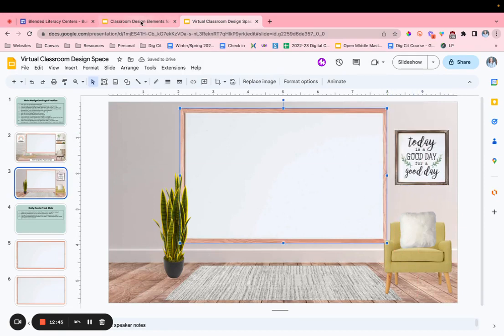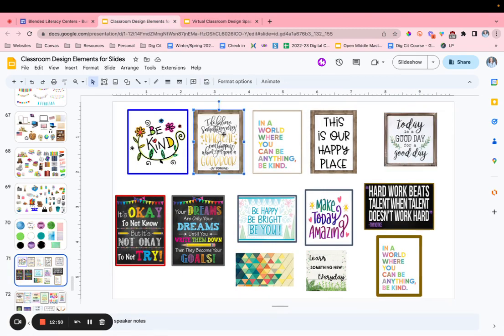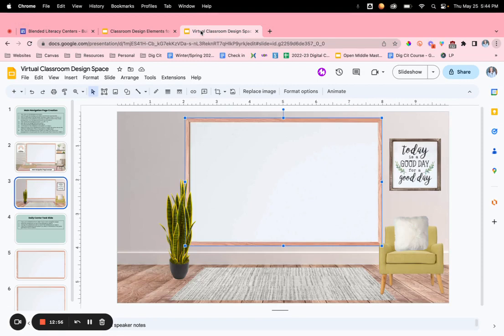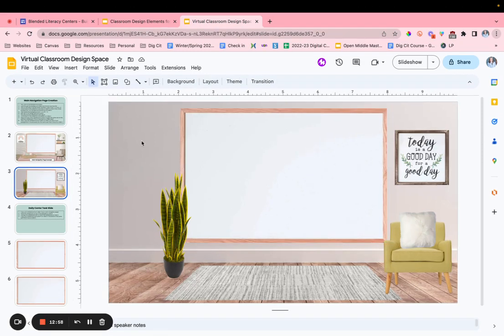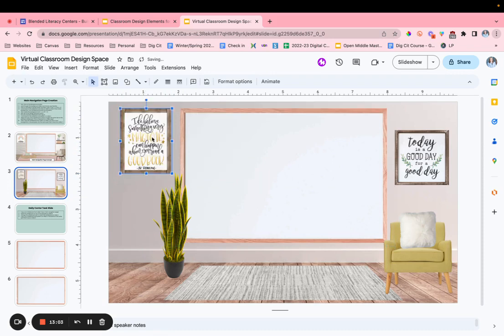Now I'm going to go find another picture. So I'll go back to the classroom design elements. I think this one looks like a good one. So I'm going to click on it, put a blue box around it and copy that. Come back to my virtual classroom design space slides and I'm going to paste that in there. And I think we're just going to put it right there.